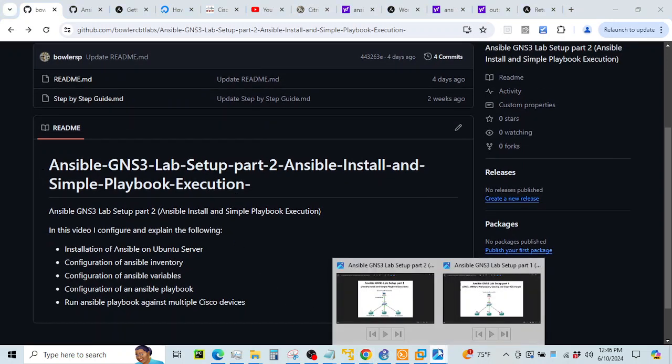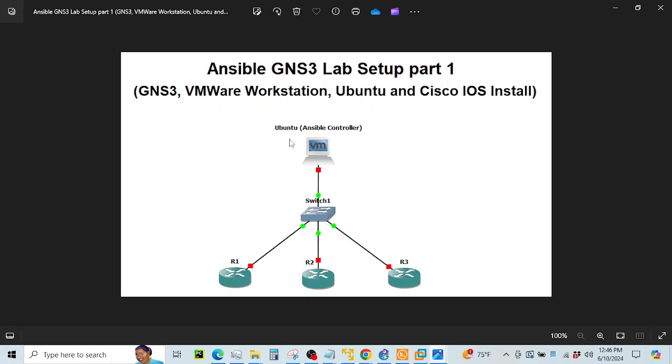And if you were with us in the last video, if not, you want to look for and watch the Ansible GNS3 Lab Setup Part 1 video. In this video, we showed you GNS3, how to install it, VMware Workstation, Ubuntu, and Cisco iOS. So we installed all those, we got everything up and running. And at the end of that lab, what we had is SSH access from the Ubuntu server to our routers.